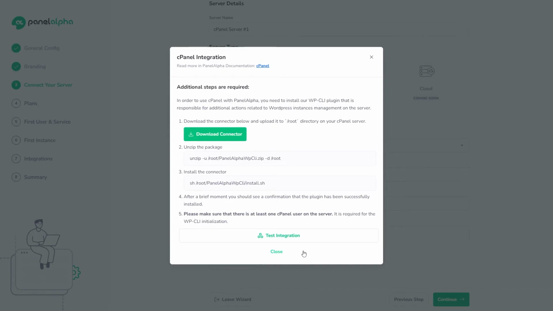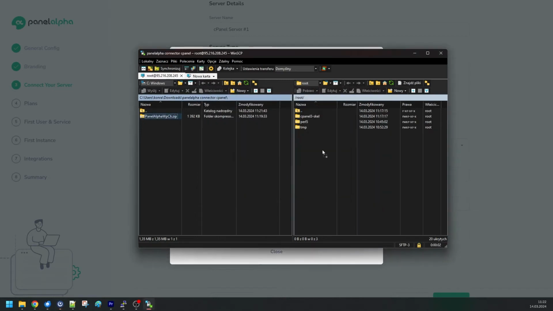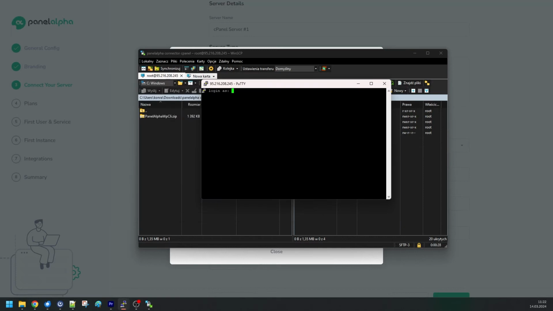In order to manage instances remotely, PanelAlpha needs to have the WP CLI installed on your server. The process is also pretty simple, as it just requires you to upload the files to the root catalog. For this purpose, I'm using WinSCP. Once the files are copied, you need to unzip the files and run the installation script.